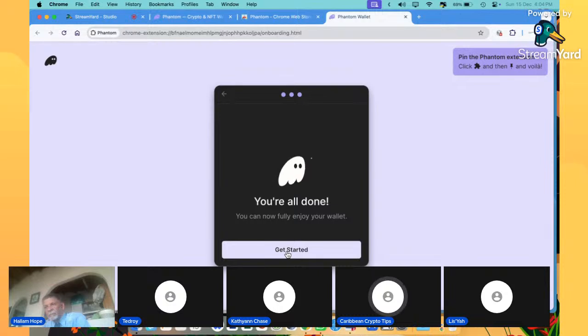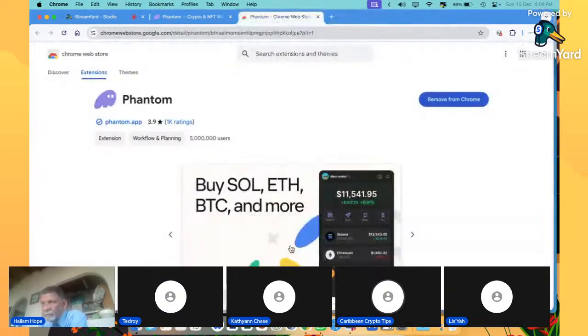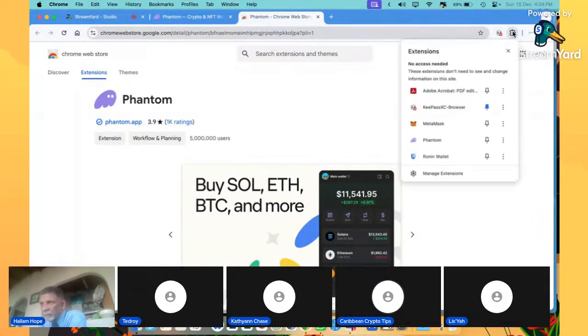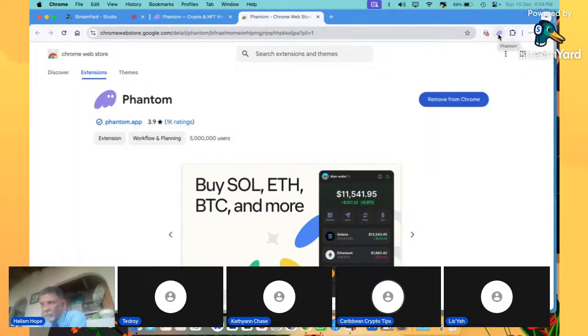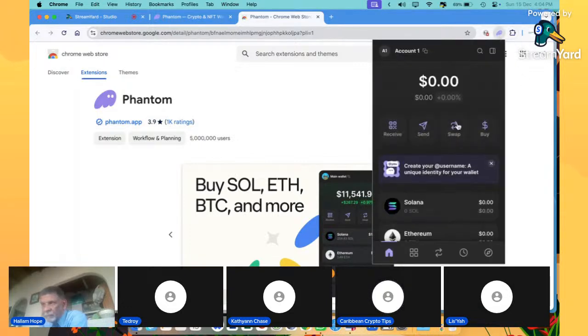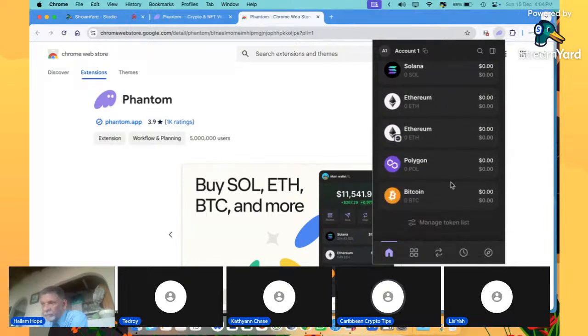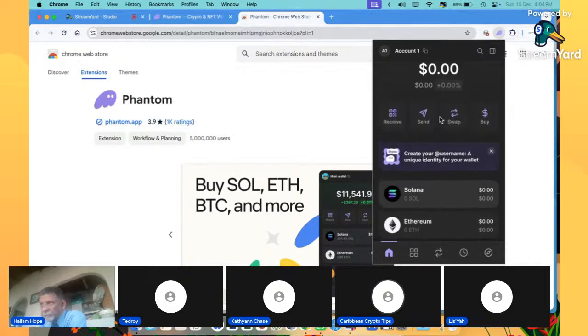But Phantom is a pretty user-friendly wallet that once you have done that, it basically is here in your browser now, okay? So Phantom, once I click on it, it is in my browser here, and it's a wallet that can hold Bitcoin, Ethereum, Polygon, and Solana.